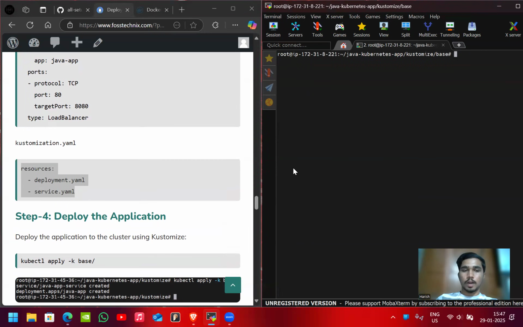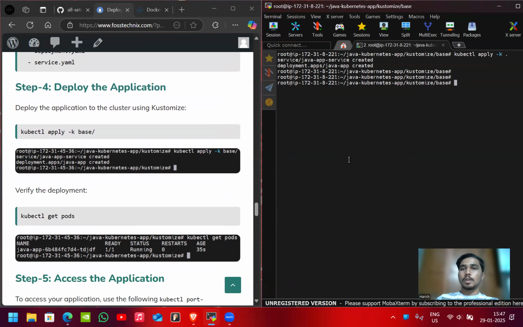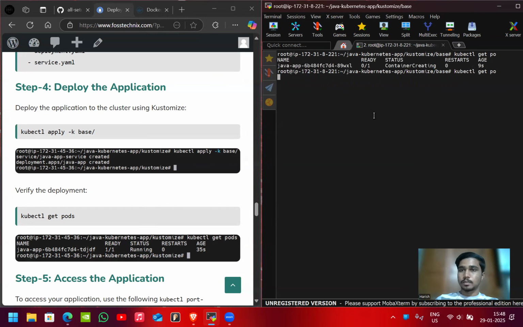Now I'll deploy the application. Here you can see the deployment and service are created. Now let's check the pods. You can see the container is creating. Here you can see the container is created and the image is also running.